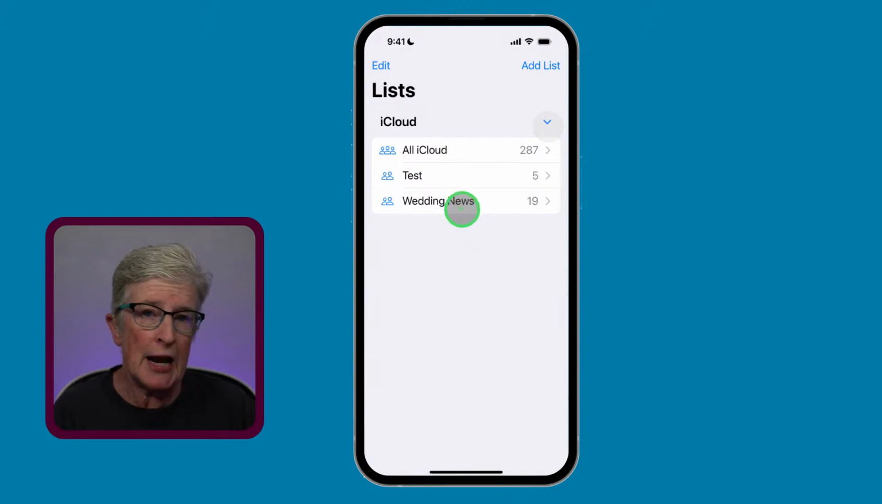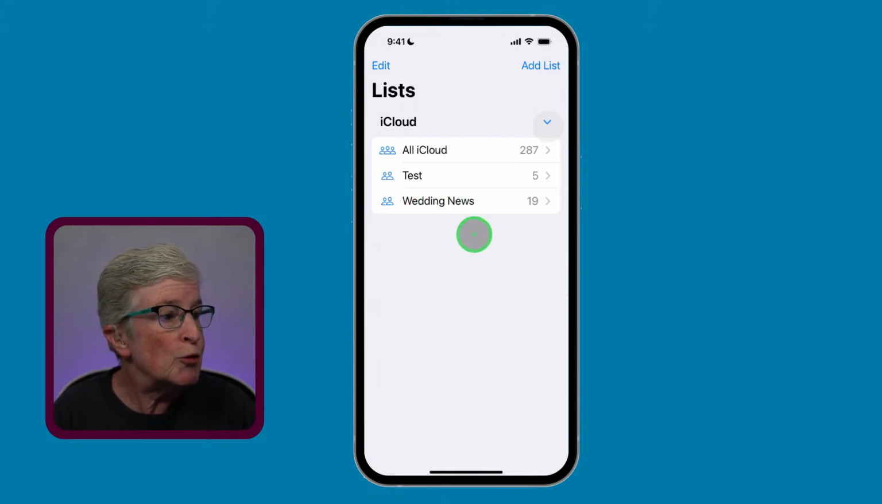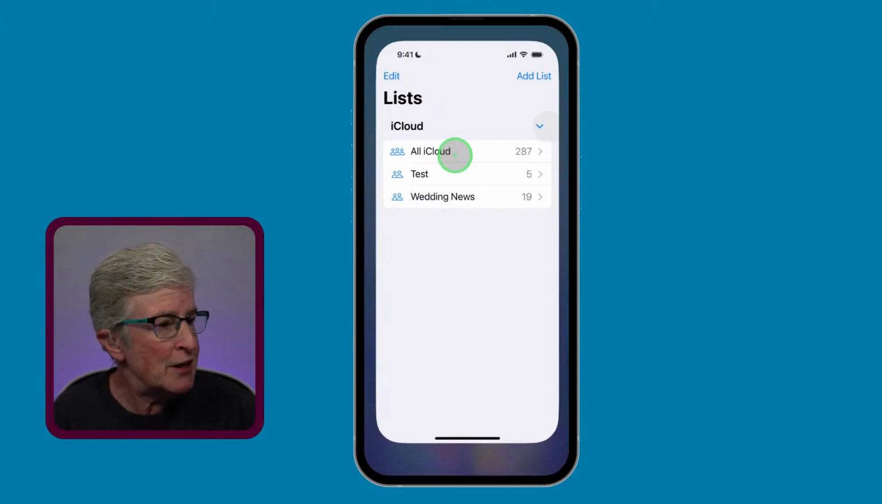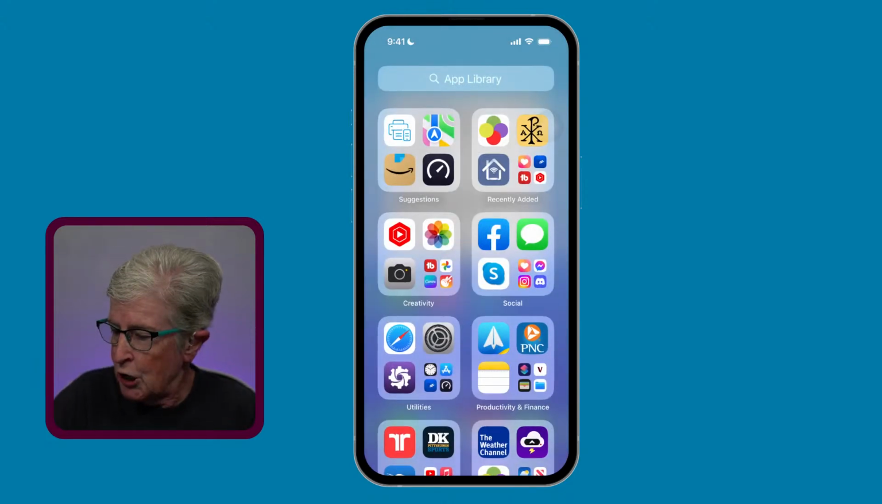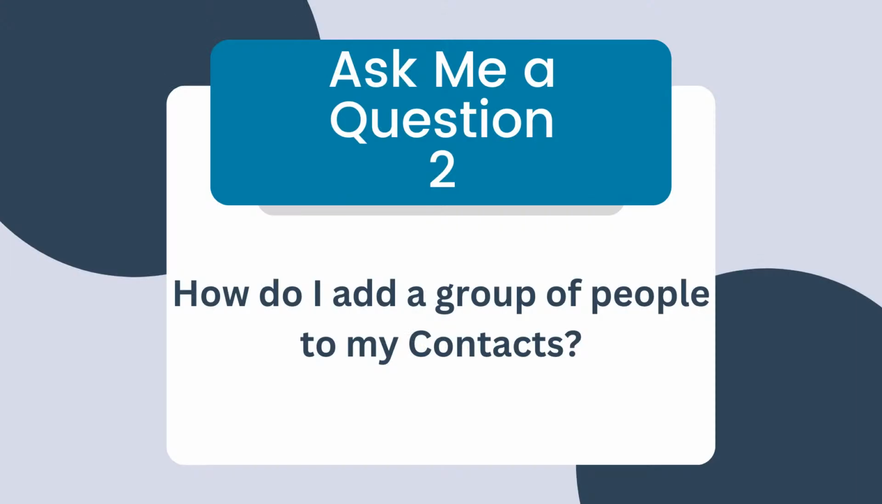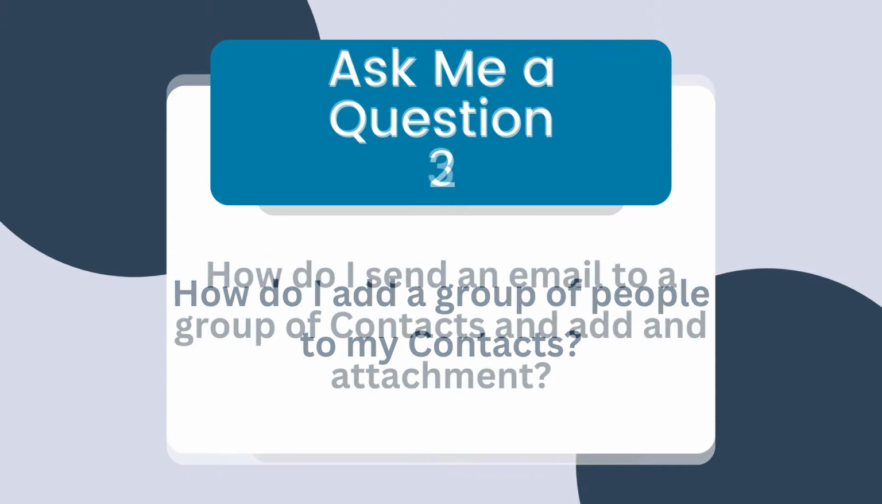So the next question, you're going to see a little bit of context about how this is used. Anyhow, there are 2 lists in here, and then all of your contacts are in the other list. So I'm going to swipe out of this, and we're going to go on to the next question so you can see how this works.